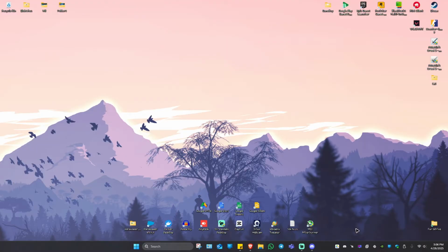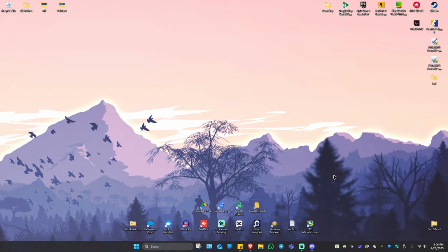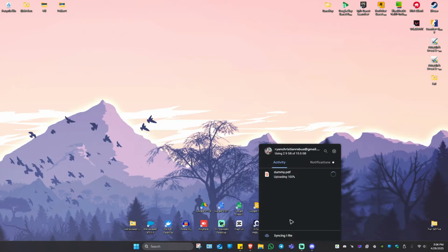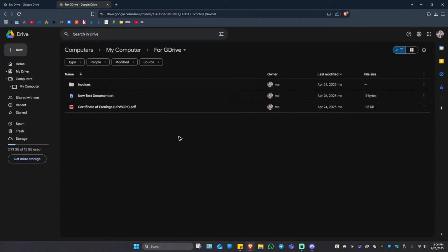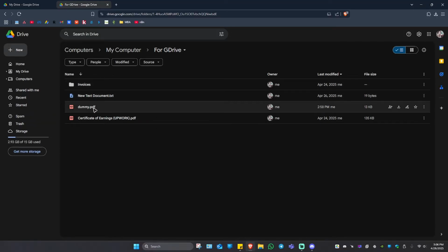And when I check it out right here, as you can see here, the upload is queued. So let's just go ahead and wait for it. As you can see here, the syncing is running and it now has this check mark. When we check it out right here and refresh the particular folder, as you can see, we have the dummy file right here. So how do we do that?